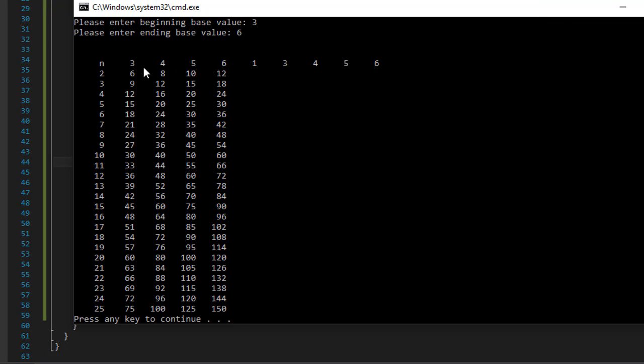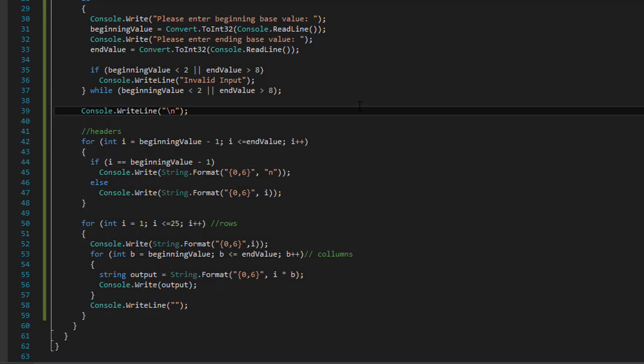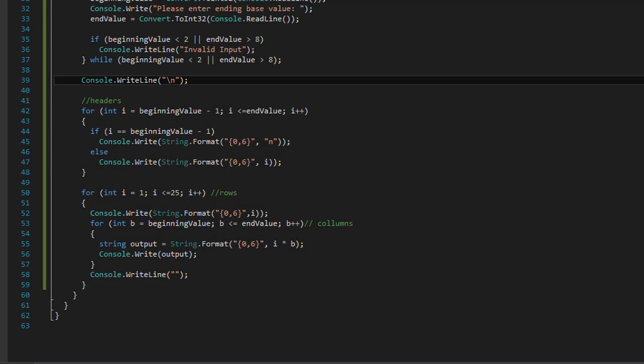I have the n, I have the 3, 4, 5, and 6, but over here I have 1, 3, 4, 5, 6. This is supposed to be the second row. It didn't move it there. It's supposed to be 1, 3, 4, 5, and 6. So we need to add a break line, because what you see in there, let me just run it again.